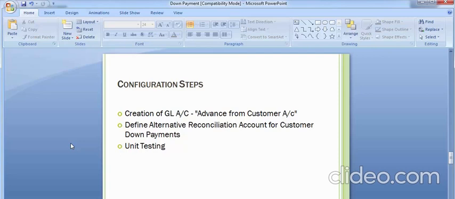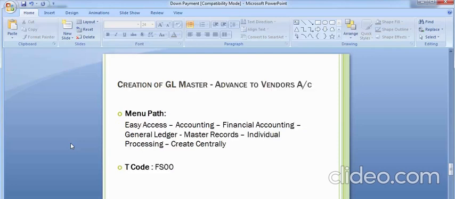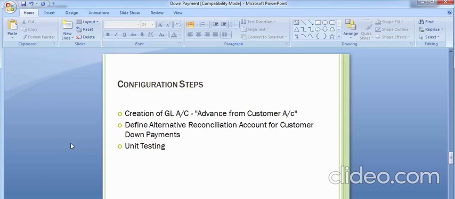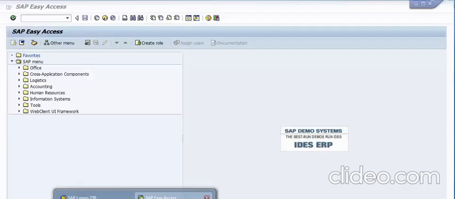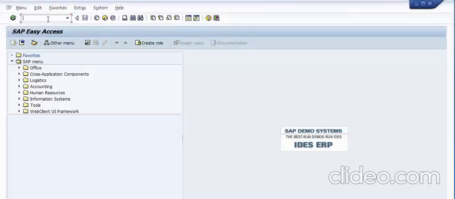So moving up to the first, that is creating GL account for advance from customer. So first we'll be creating a GL, and this advance from customer has to be taken under which head has to be decided. So when you receive advance from a customer, it is basically a part of your short-term liabilities, because against that, when the whole sales will be done, then this advance payment will be set off with that particular sale. So this advance from customer is a part of basically liabilities.